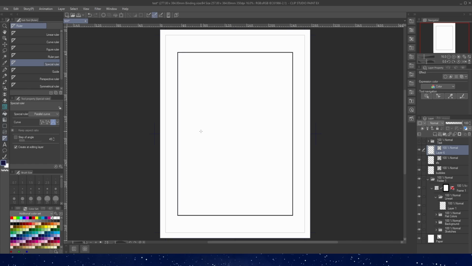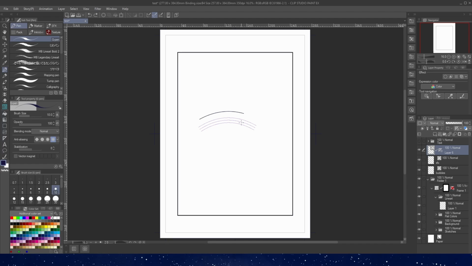Now I'll create a line here by clicking once where I want the line to start, and then a second click for where I want it to curve, and I will pull out the line. And then I'll do a double click for where I want it to end. Make sure your Snap to Special Ruler button up here is turned on. Then you can go to your pen tool of choice and you can draw a bunch of fun curved lines like this. And with this, you'll be able to create infinite really cool effects.